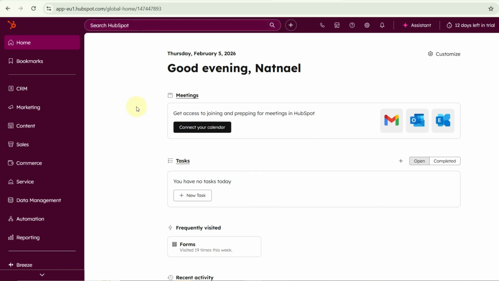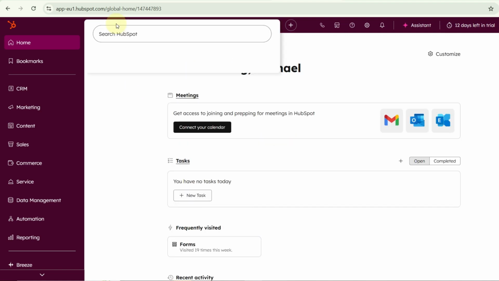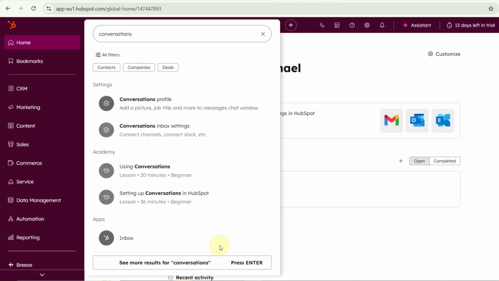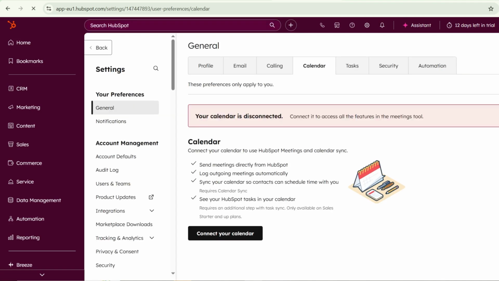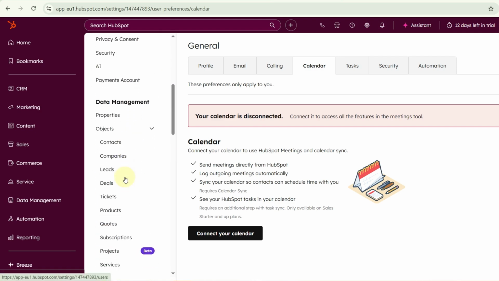At the top, click on the search bar and type Conversations. If your account has this feature, it will appear in the search results. Click on it to open your Conversations inbox. Once inside, click on Settings in the top right corner, then go to Email.